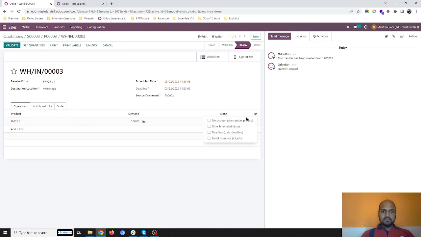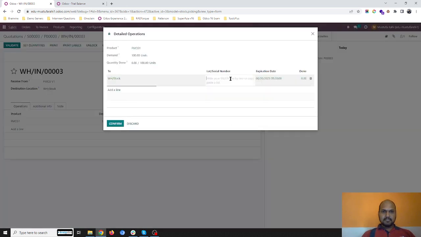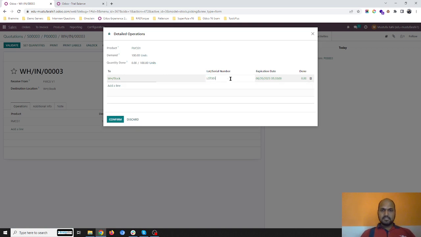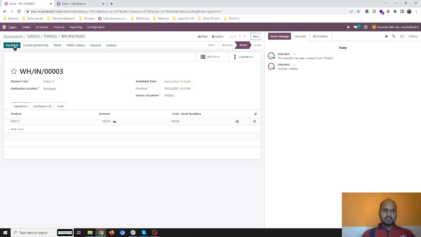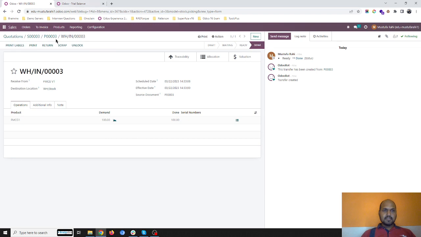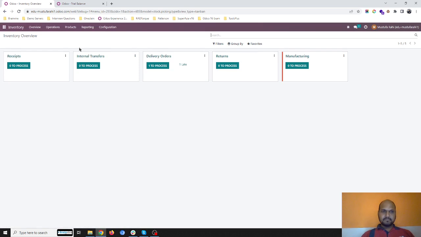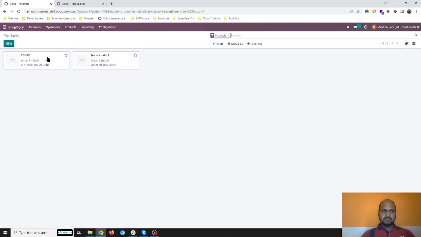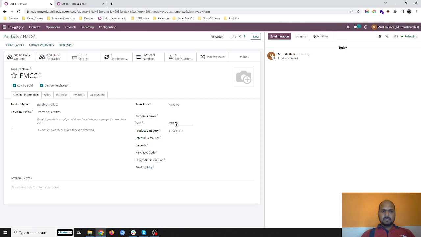So during the receipt of the order, I should assign the serial number or lot number. For all these 100 units, I am assigning lot 001. I'm validating it. And now if I open my product, I will have the cost updated at 70 because my latest purchase is 70.